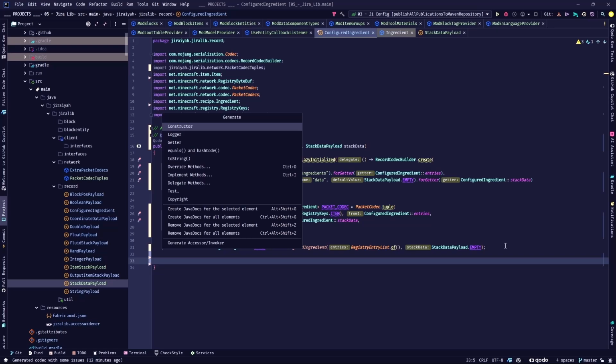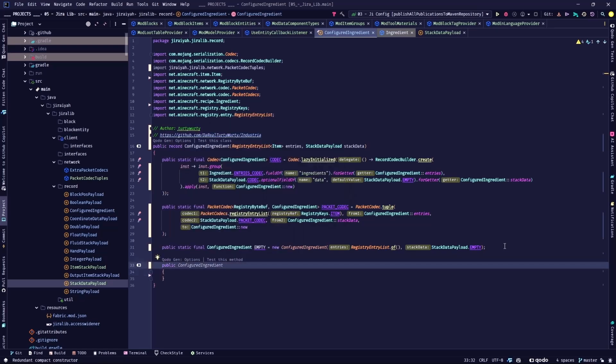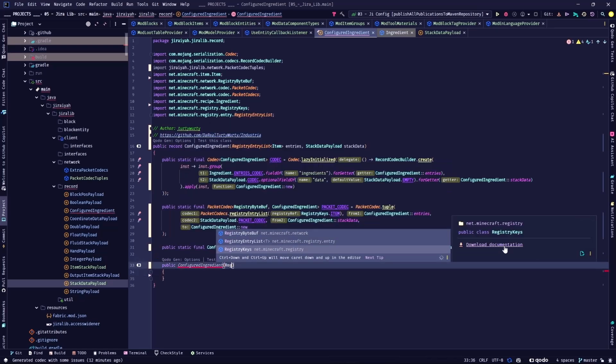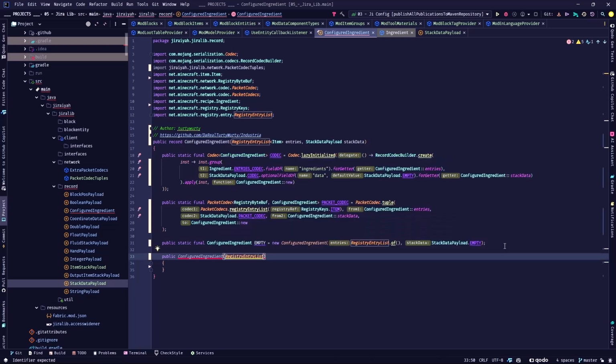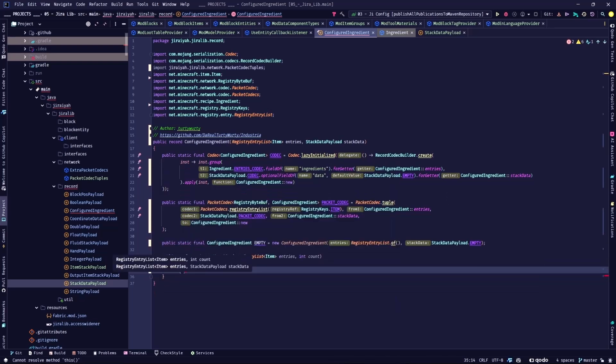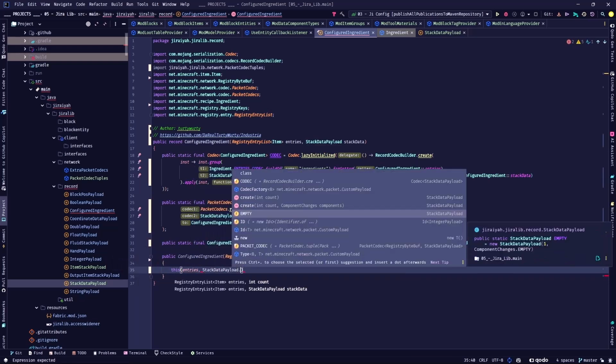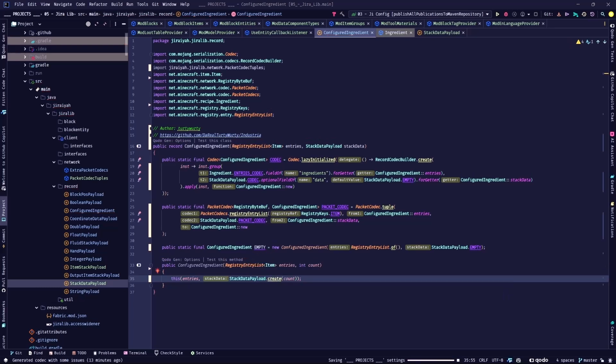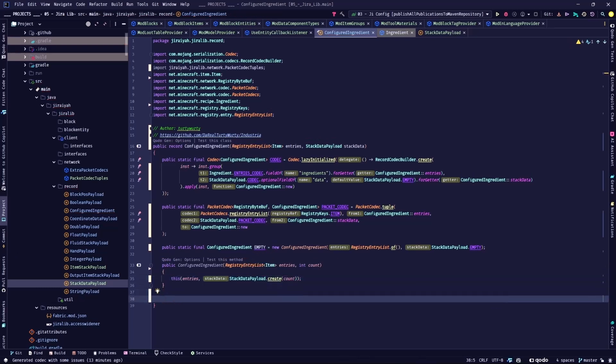Then we go for the constructors because we want to be able to construct in different ways. So we add a constructor. Let's see what we get. It's an empty one, but now we want a RegistryEntryList of type Item. We call it entries. Then instead of the stack data, we simply want a count as the integer. So we send in the entries, but for the stack data, now it's called the create with the count.